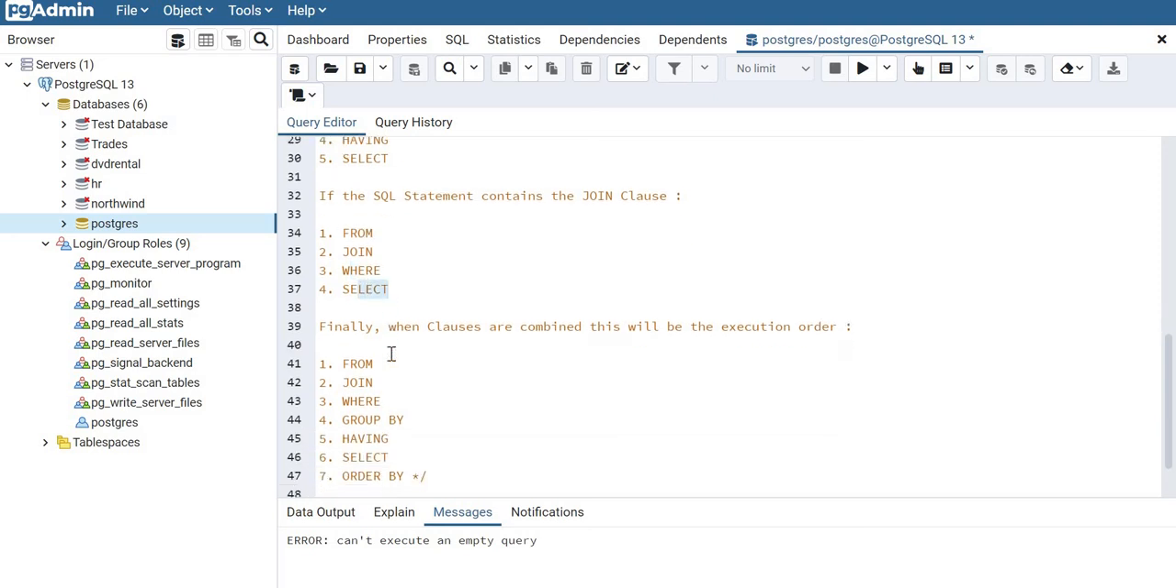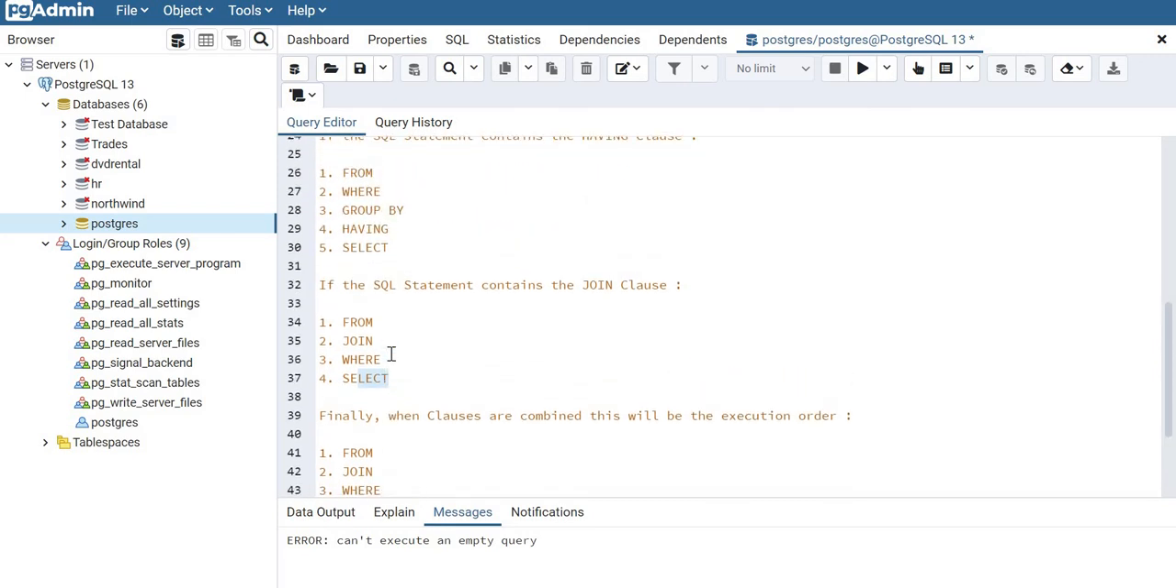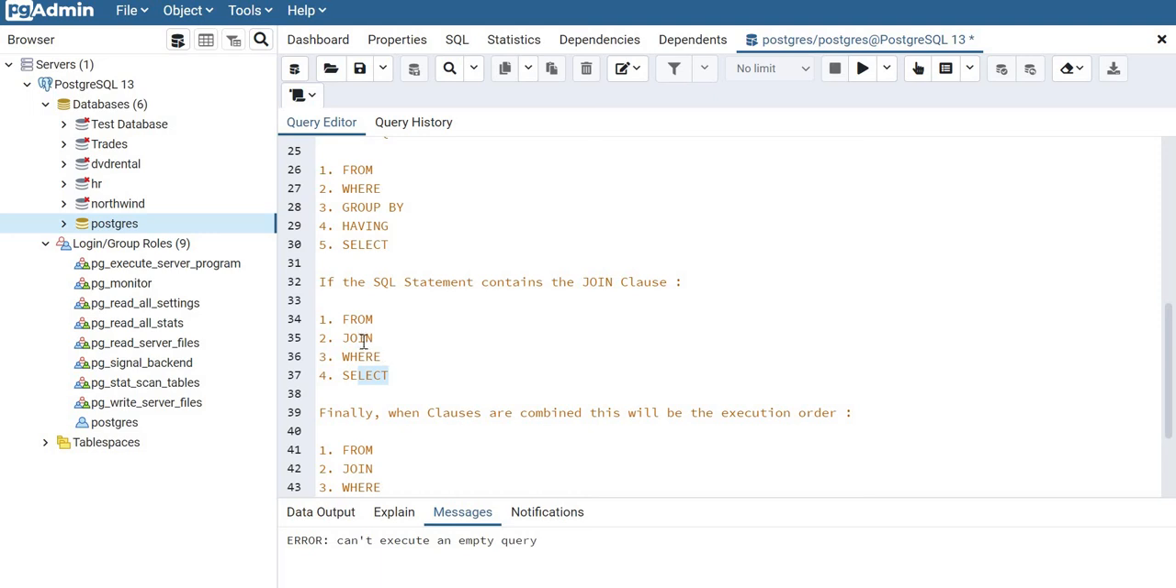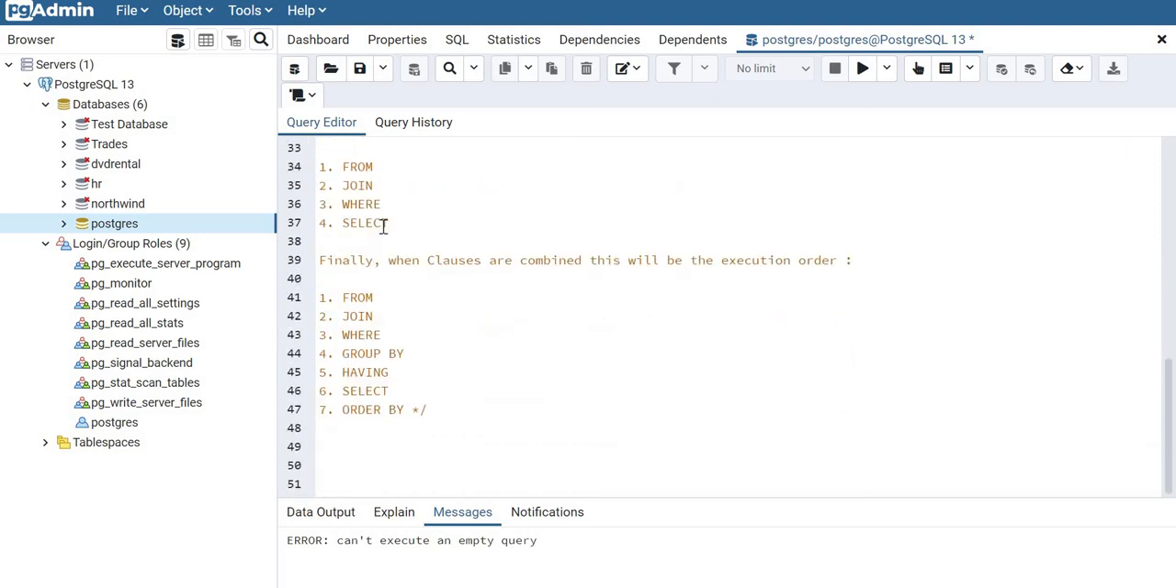Now when we combine all of these clauses, no matter what clauses are present, whether it is group by, join, having, the final execution will follow this order. First of all, the from clause, as I already told you, will always come at the first place. Then if the join is present, the join will be performed at the second place, from which table you need to join the data. After that, the condition will be applied on the joined tables.